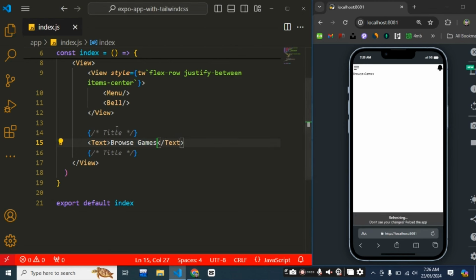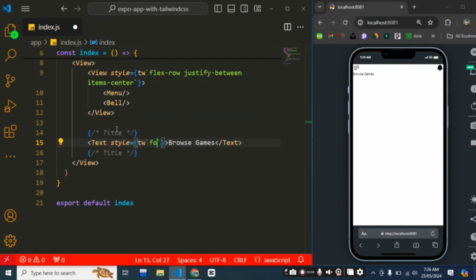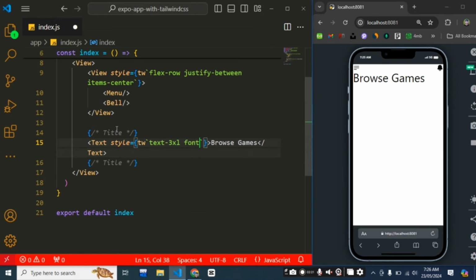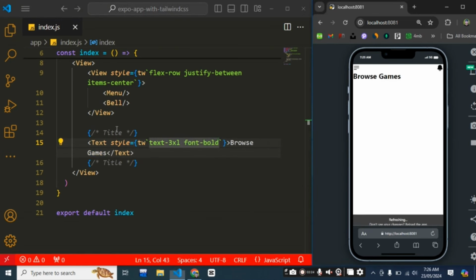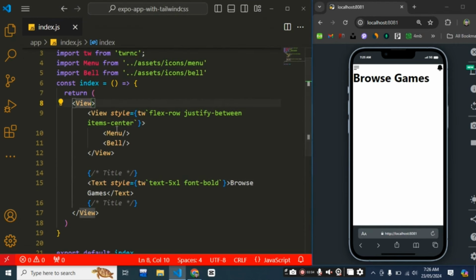and also write a text element. Inside the text element we have to write Browse Games, and we have to style the text also by giving some class names. So let's give it a class name like text-lg, 5xl. 5xl is too big, 3xl is looking good, and font will be bold. I think we have to increase the font size again to 5xl. Now it's looking good.